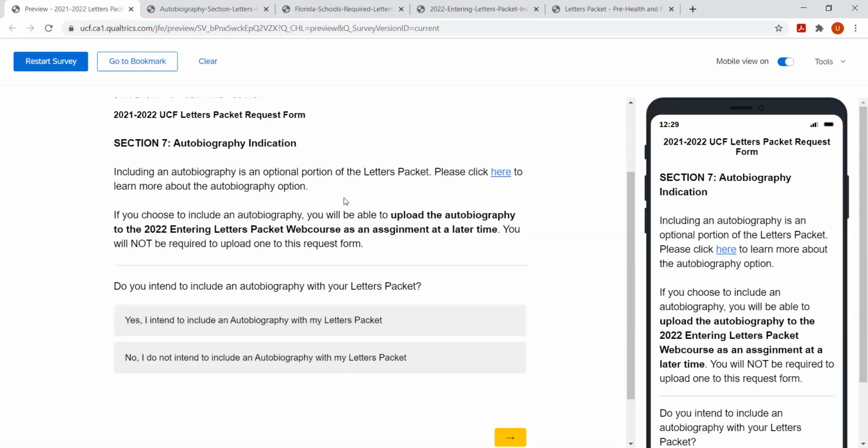And if this is something that you would like to include with your letters, then you would just press yes here. Yes, I intend to include an autobiography with my letters packet. If you choose yes, you will not have to upload your autobiography to this form. You will need to upload your autobiography to the web course as an assignment. So previously for the letters packet, we had you upload it to the request form. This year, we want to give you a little bit more flexibility and time to work on it.